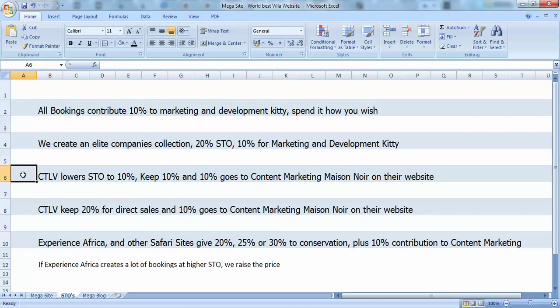Okay, Cape Town Luxury Villas and Razor lowers the STO on Razor to 10%, so it's still out there, but it's only 10%. It's the top elite companies that get 20%. Everyone else only gets 10%. No one's booking through Razor anyway, so why not lower it?